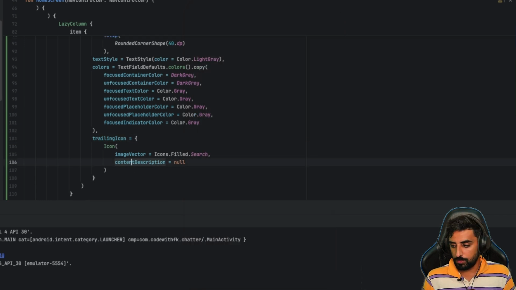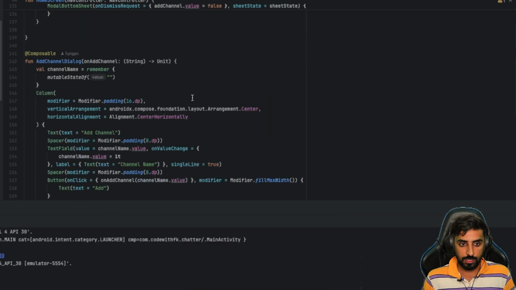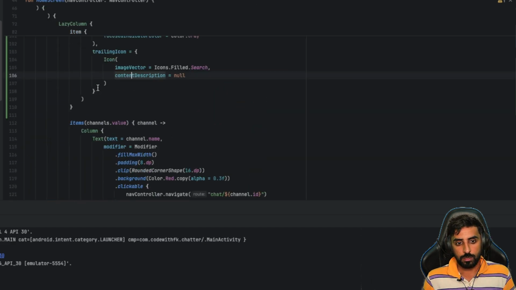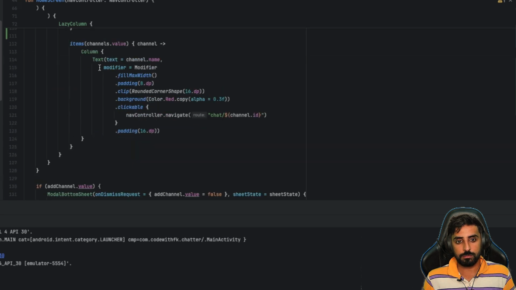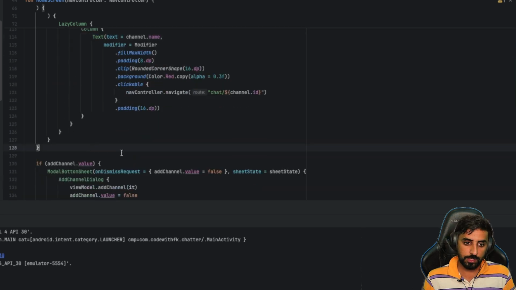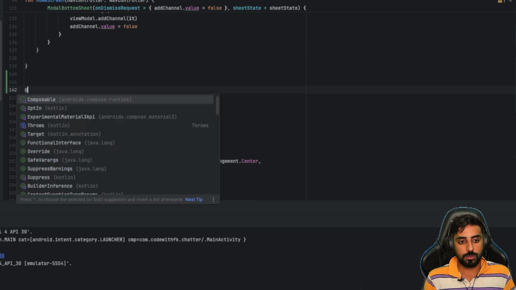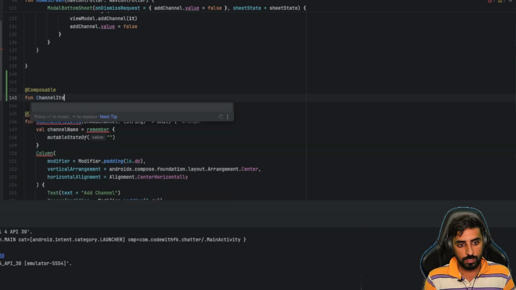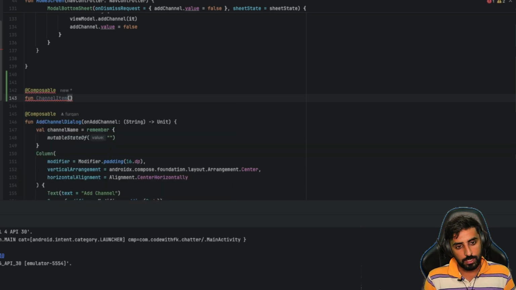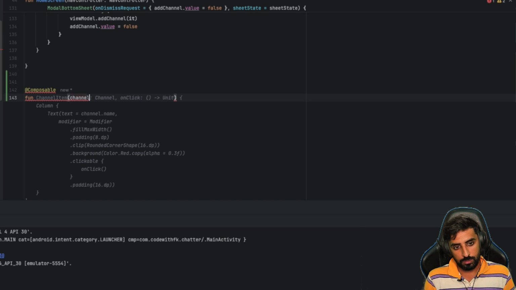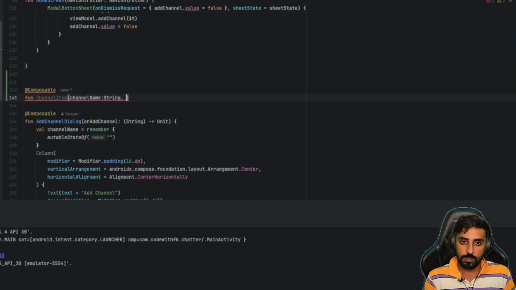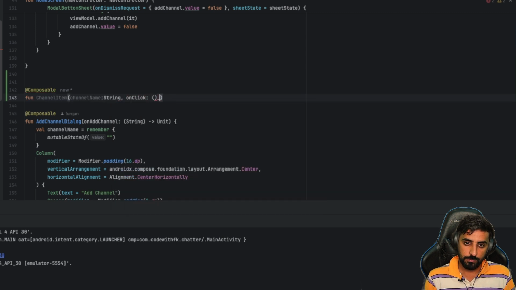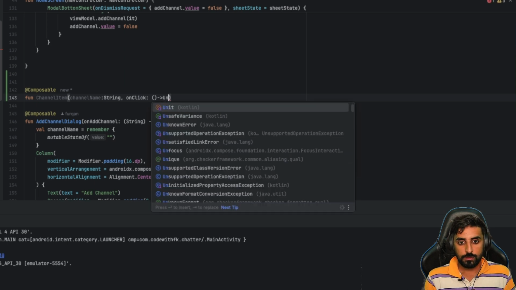The second step would be to update the design of our channel icons list, which is not that good. And how do we get that? So this is the item, and you can see that we have just one text section. And to fix that, what we need to do is let's just create a composable and call it ChannelItem. And inside ChannelItem, we need a string for channel name, and then definitely an onClick item that basically helps keeping it this way.